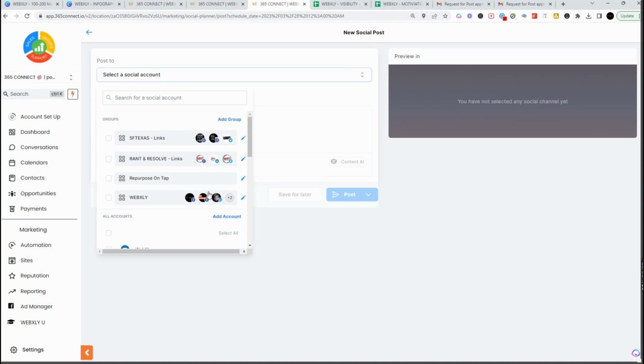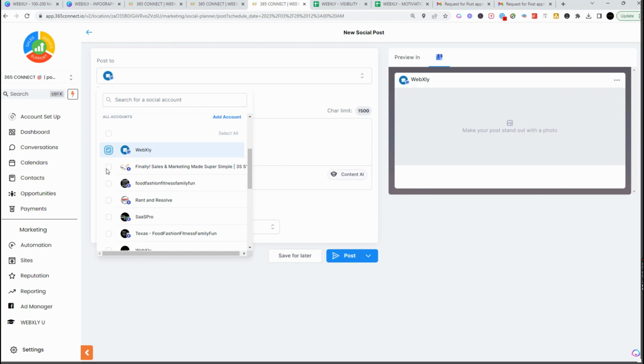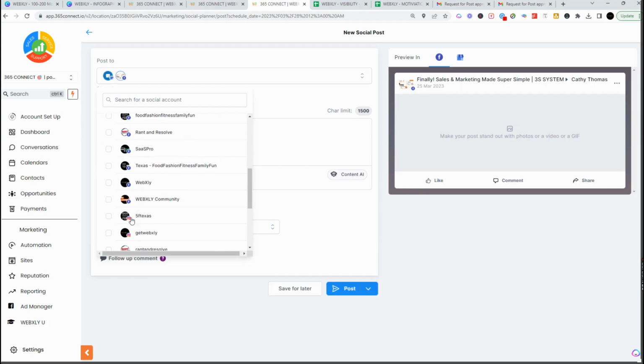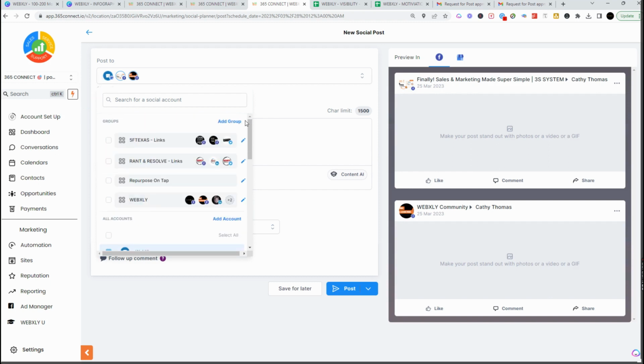If you don't want to work with groups, you can just come in here and select specific profiles. Let's say I want to do this post on Google Business, maybe in this Facebook group, and maybe in this Facebook group. So you can see I can select individually or I can create a group. Now, if you don't have any groups, you can hit add group, add all your groups, and then select them. If you don't have any groups, you won't see them here. You can easily add them.